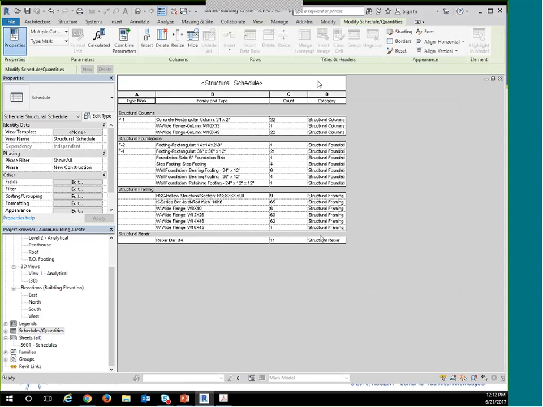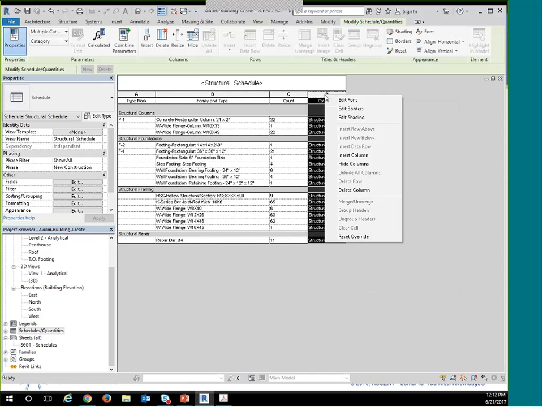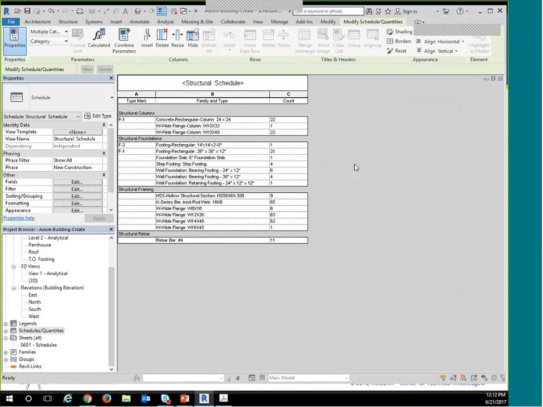And like I said, I have the category list over here, but because I'm using these headers, I don't need the category showing. So I'm going to select that, right-click, and select Hide Columns. That particular filter or field I was only using to get this in place. Now, I still don't need structural rebar. That's not something that I actually want showing in this particular schedule, so I'm going to filter it out.